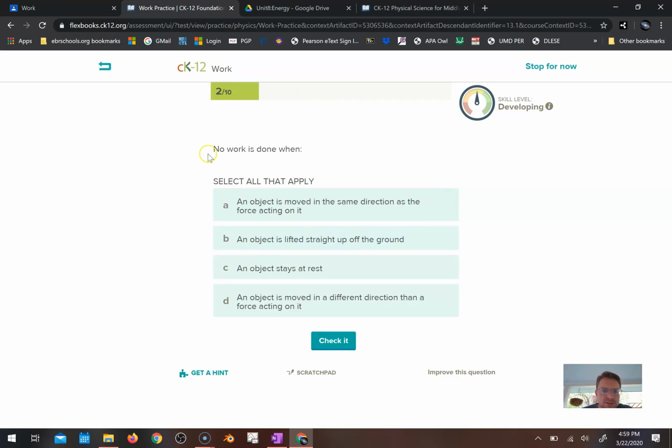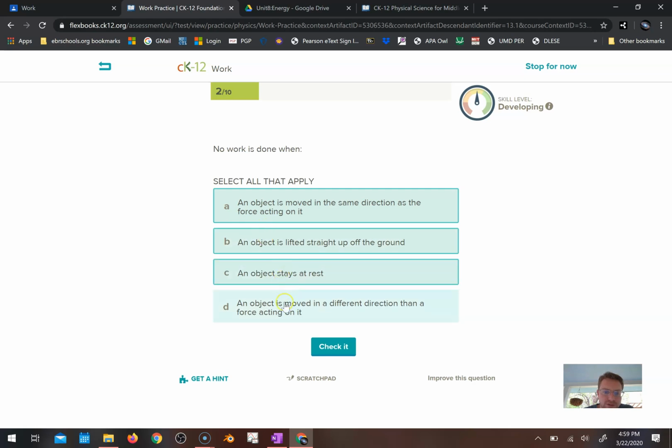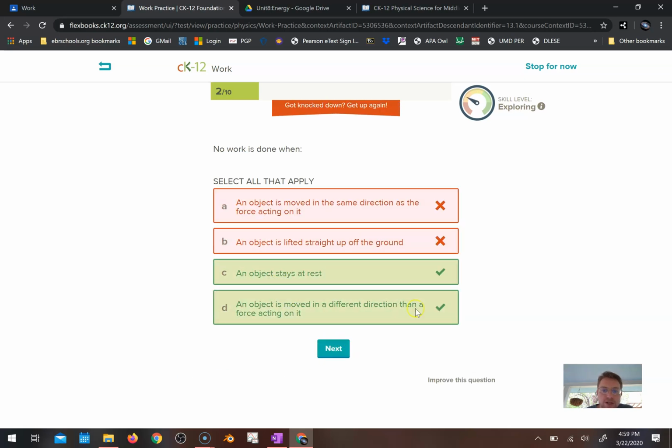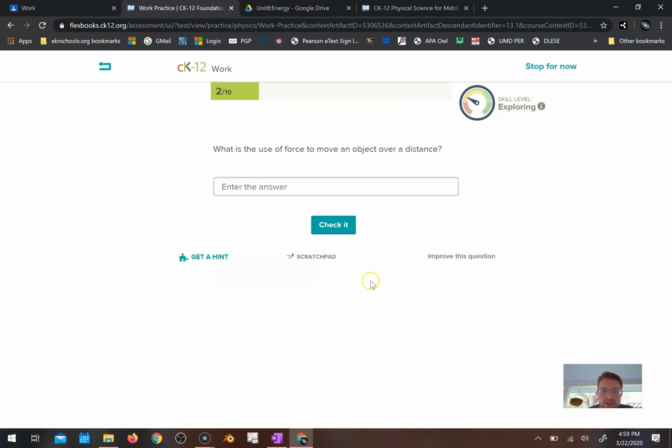So it's basically stuff like this. No work is done when an object is moved in the same direction as the force acting on it, an object lifted straight above the ground, or an object moves in a different direction than the force acting on it. For this one, select all that apply. Let's say I think all of these are true. Why not? Let's see what it does. Okay, it shows me the 2 that were incorrect and the 2 that are correct. Then we can go to next.